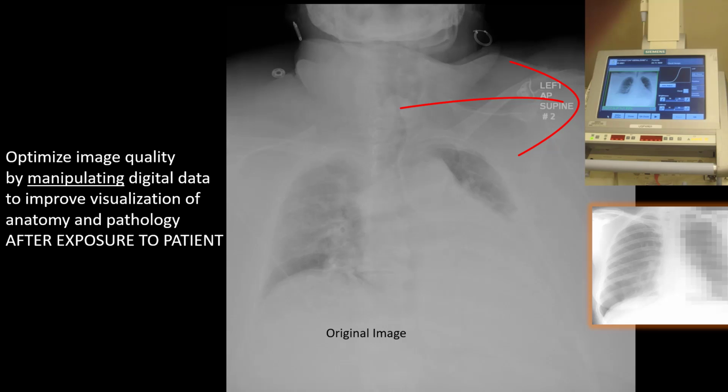Okay, let's see what we can do with this one. Notice here I have the screen coming up showing the image. I also have the H&D curve, which would be sitting over the histogram, and I can move that H&D curve through window and level of contrast and brightness. We can manipulate the digital data to improve visualization of the anatomy and pathology after the patient has been exposed, but we cannot improve the exposure.